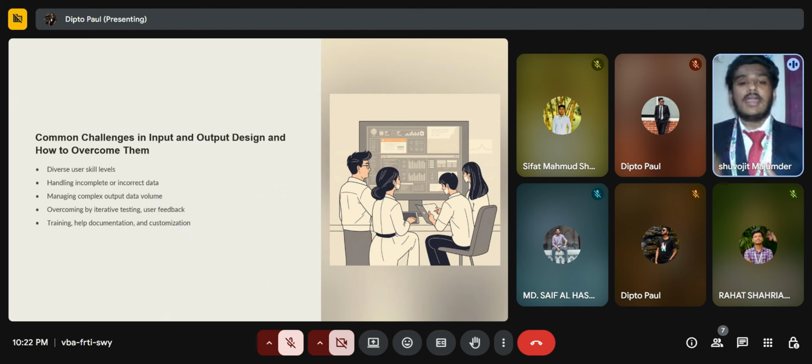Even with good design, there are challenges. Some users have different skill levels. Sometimes data is incomplete or wrong. There can be too much output data to handle. To overcome these challenges, we can test the system many times and collect user feedback, and provide training, help documents, and customization options. Good design is not just about making it work, it's about making it work well for everyone.